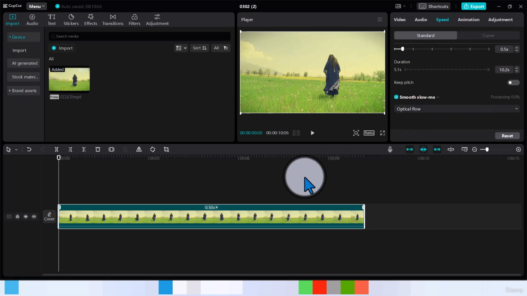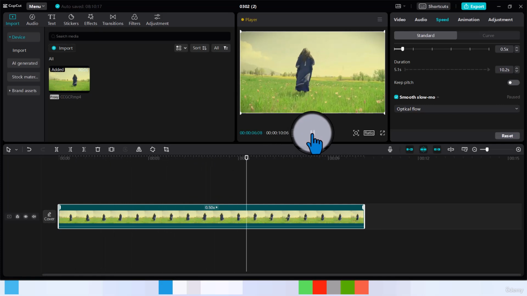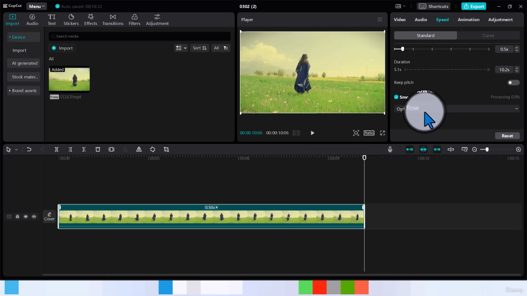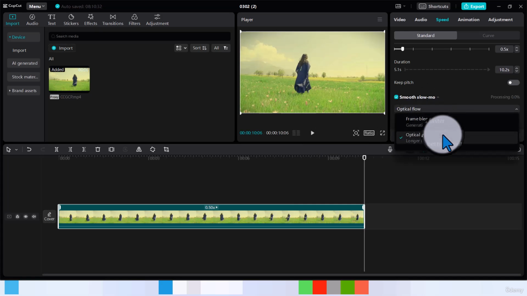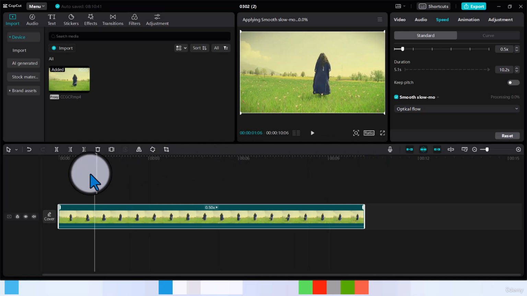All right, so if we play this, for instance, this is what we get now. You can see it's super slow and it's giving that very good slow-mo. All right, I would always ensure you have it at optical flow. This one is generic, that's AI. It's an AI process, but this is AI but a better version. It's going to go in, process it and give you a better version of it.